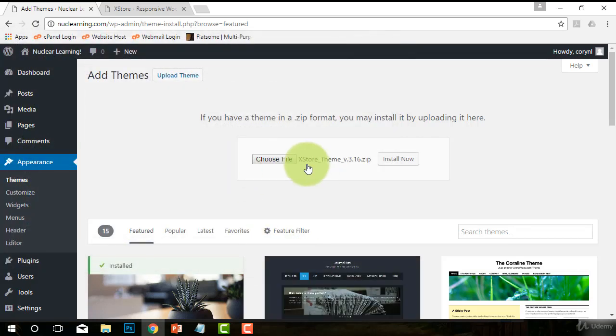Okay, and so now I can see it here, and it's listed its name in the background, and I'm going to click Install Now. So it's going to load this theme and install. It might take some time here.